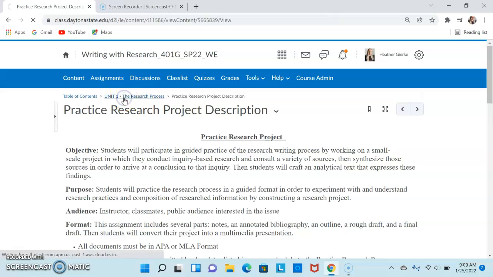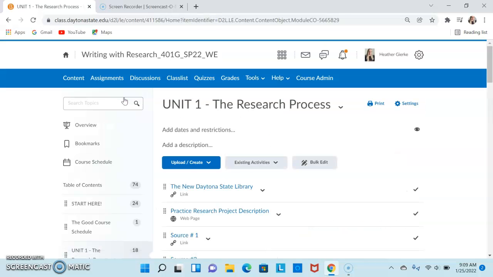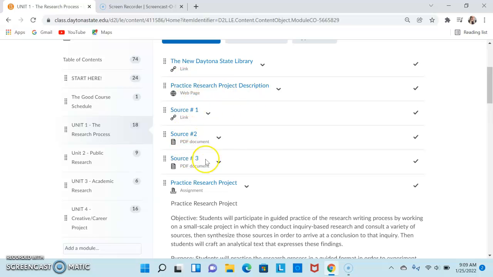So I'm going to go back into Unit 1, and I've provided some sources for you. I'm not going to open these sources, but there's 3 different sources here for you to feel free to look at ahead of time. You can start looking for your own sources, obviously, after we have our research lesson in the library next week. You'll have a little bit more knowledge about how to use the library databases.